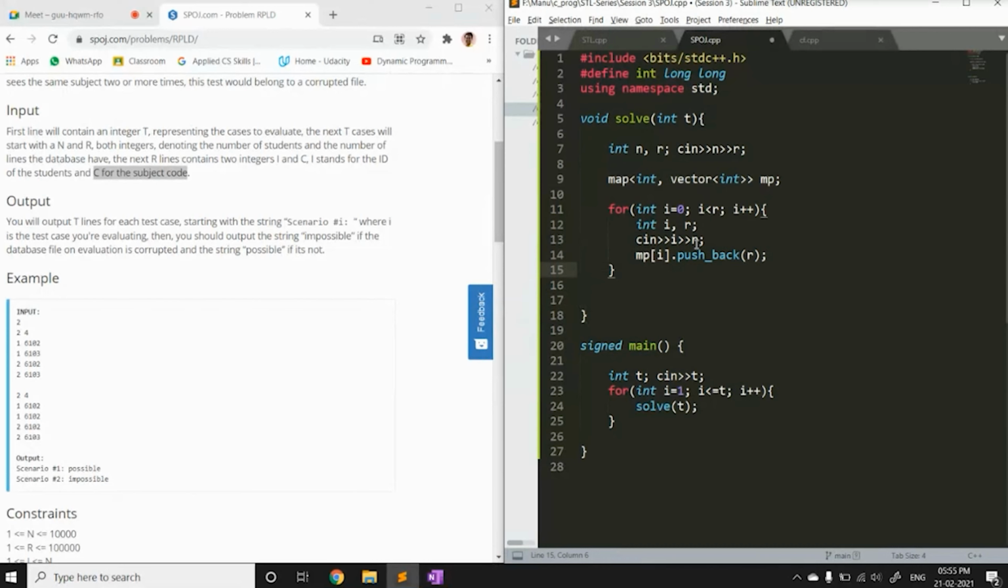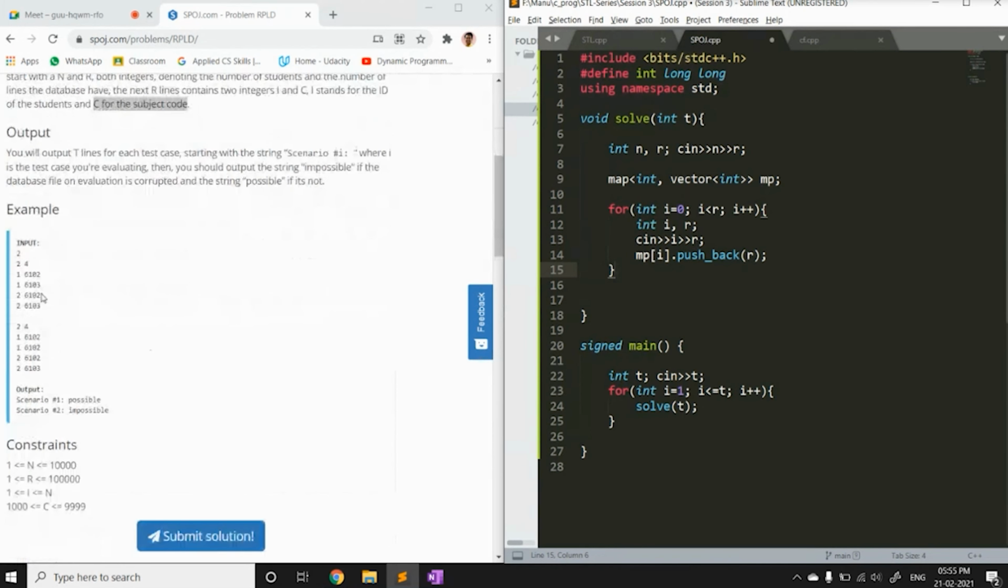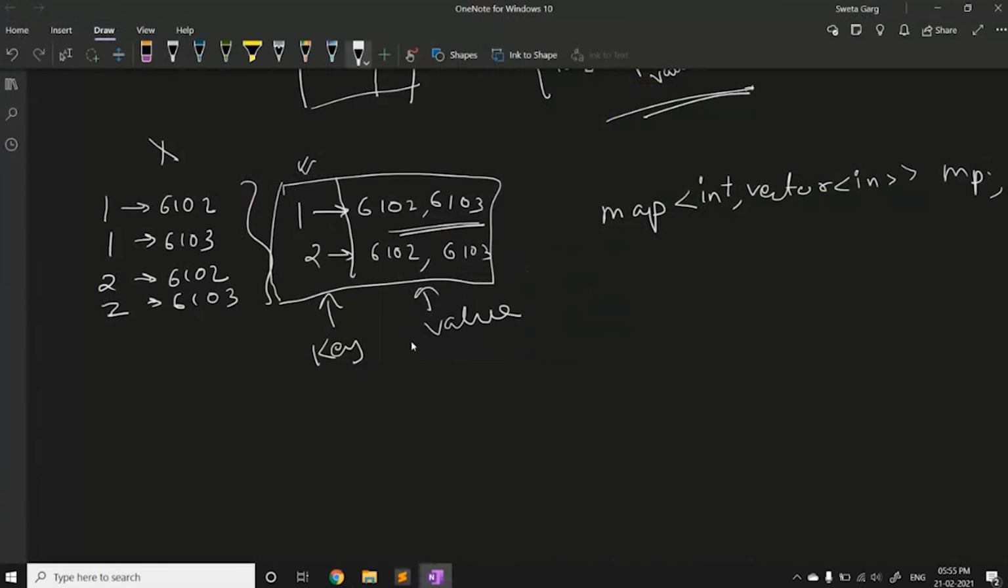But do you think vector will work here? I don't think so, because we have to only store unique courses. Suppose in the question it was given that one is also taking 6102 course again, this particular thing is not possible. One cannot take the same course twice. So instead of a vector, I must have a set here.